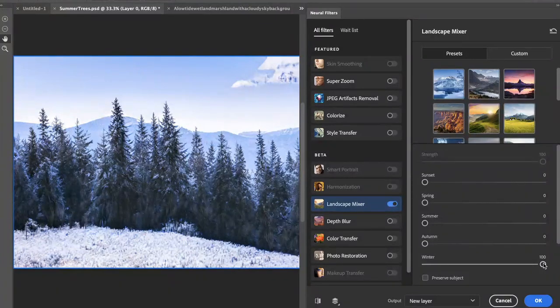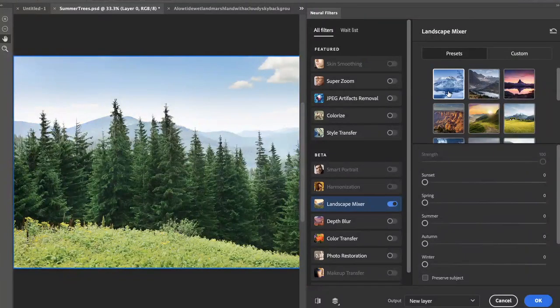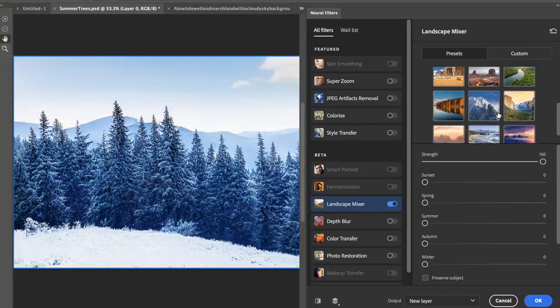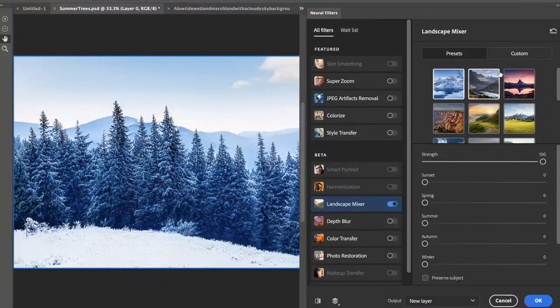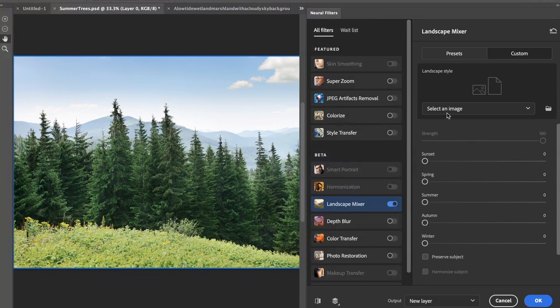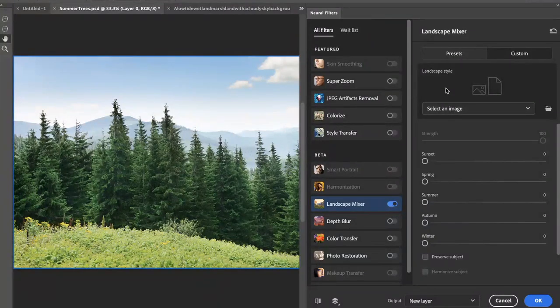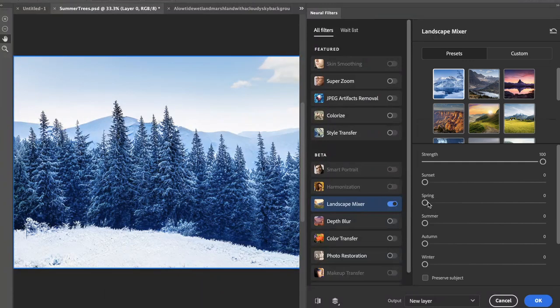For example, there's also a preset up here that looks like winter. If I click on that one, we'll get that one. It's a slightly different variation of it. And if you don't want to use any of these presets, or these presets aren't quite what you need, and you have your own image, you can always go to custom, and then select image and use an image that's already open. If you had an image that's already open, you could just go ahead and choose it right then and there. So whether it's the presets, these season sliders, or your own custom image, you can really remix your landscapes now in a cool new way.